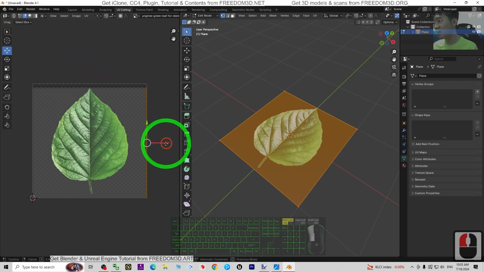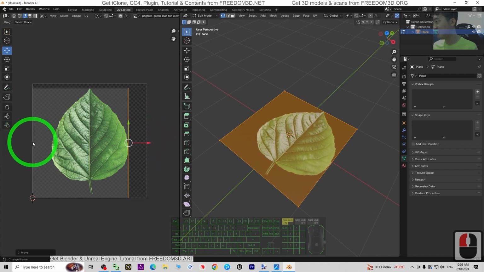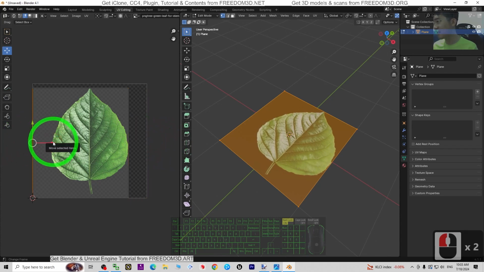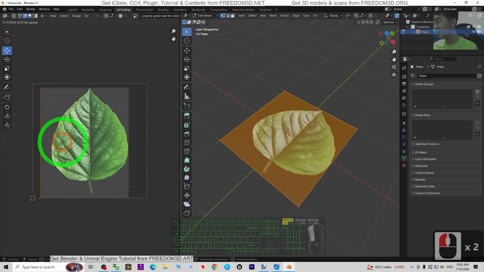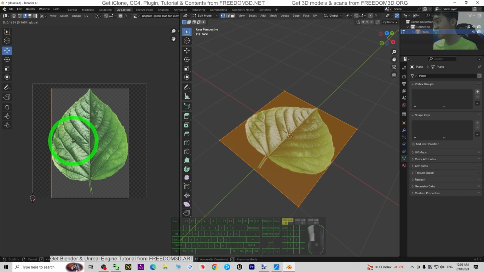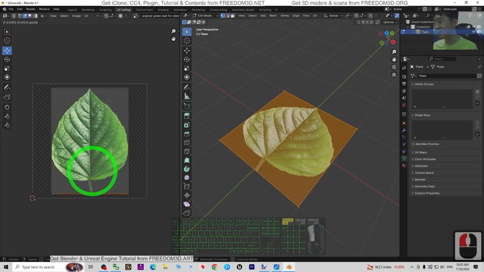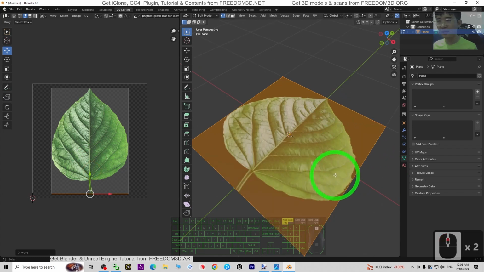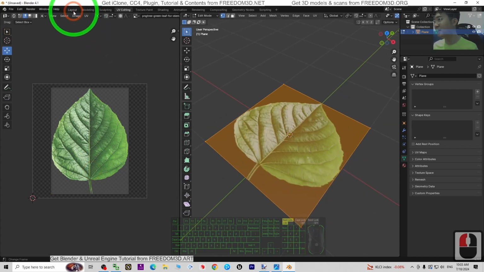Click, make sure it fits. Click, make sure it fits. Then click up like this. So now you can see, once you've done this step, just go back to the layout.